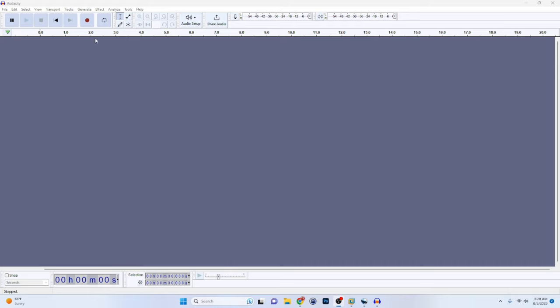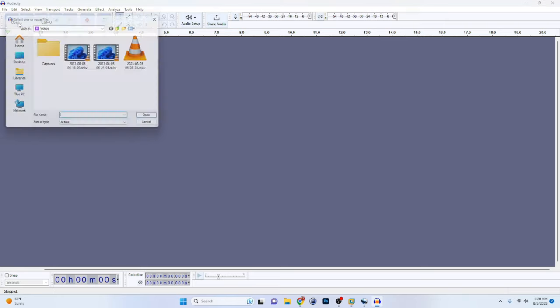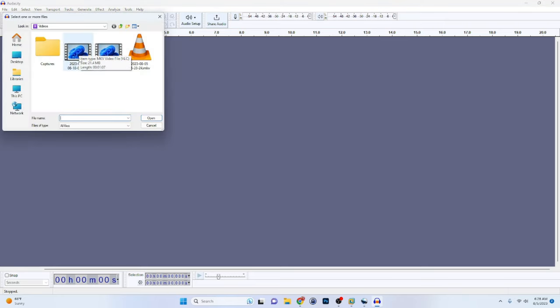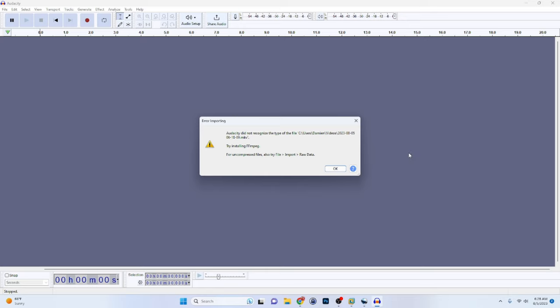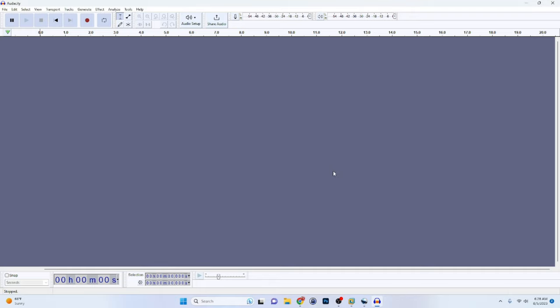Hey guys, today we're looking at Audacity, and I want to show you how to install FFmpeg. Let me show you first: if you try to open, let's say, a video file, in my case, maybe you want to adjust or edit the audio of the video file, you're going to get this error where you need to install FFmpeg.